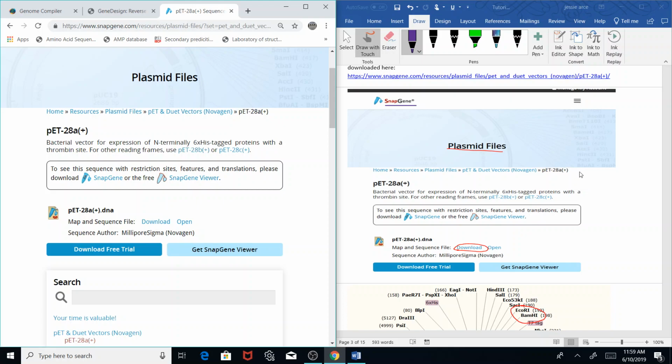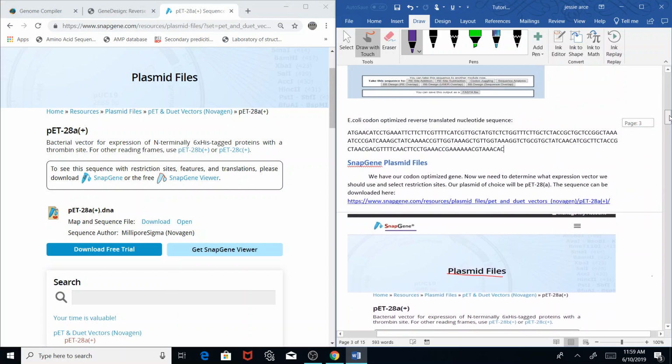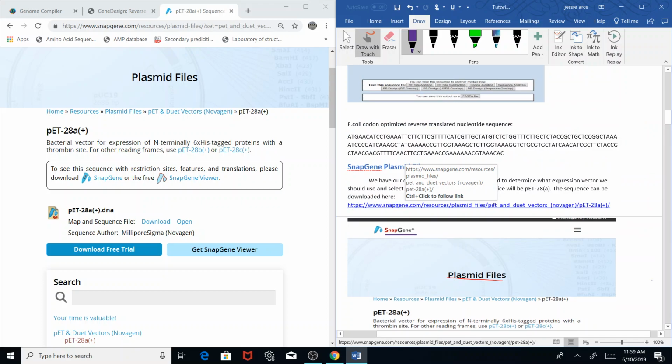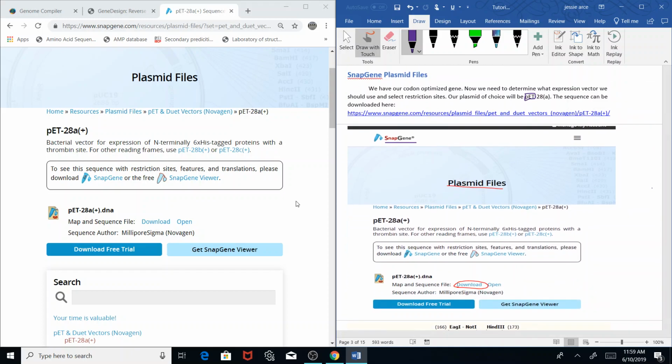Here I already gave y'all a URL to this plasmid file, pET28. pET28 are a group of plasmids that are used for bacterial expression. PET vectors are used for bacterial expression, a group of them are. And in this case, we're going to be using specifically pET28a. I gave you the URL to pET28a, and you can download the file here, and we can visualize it with Snapgene Viewer.